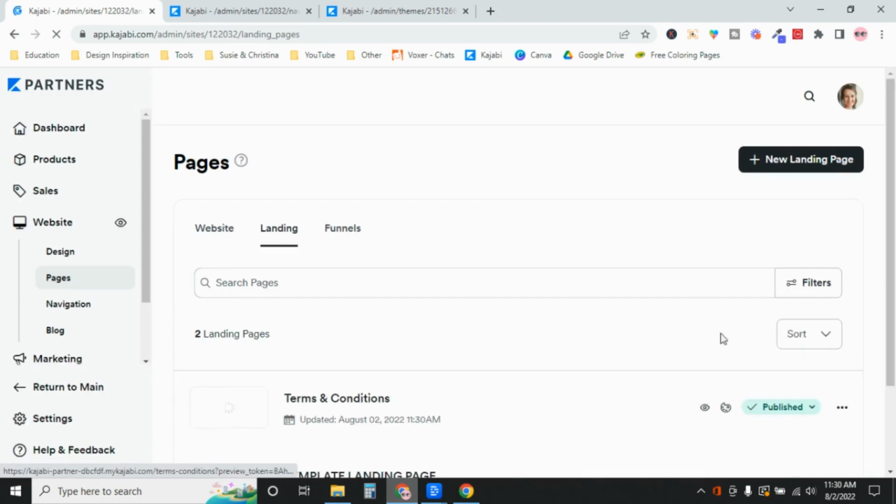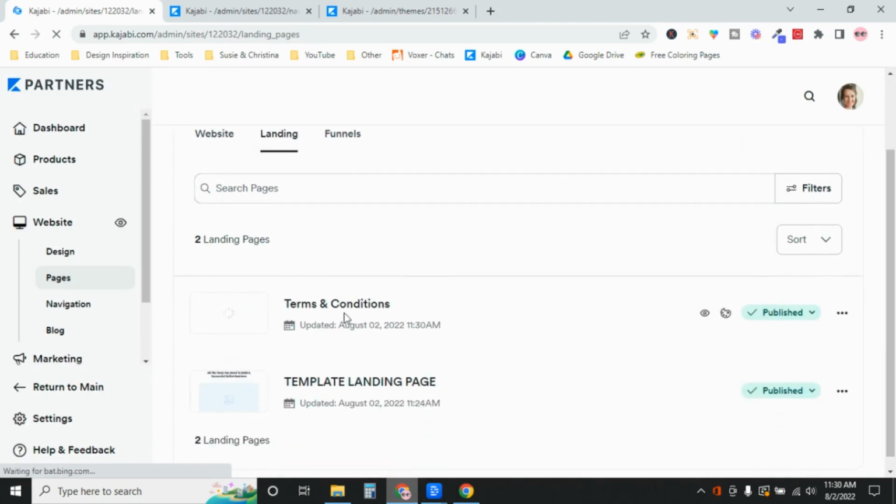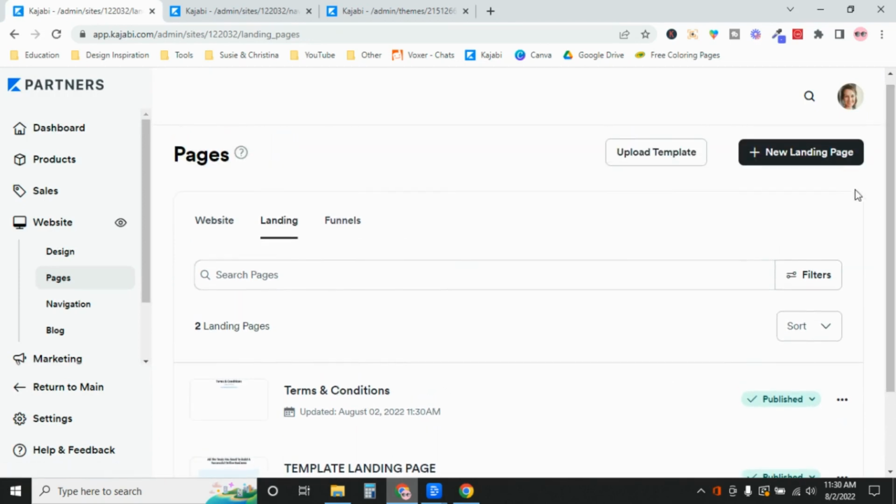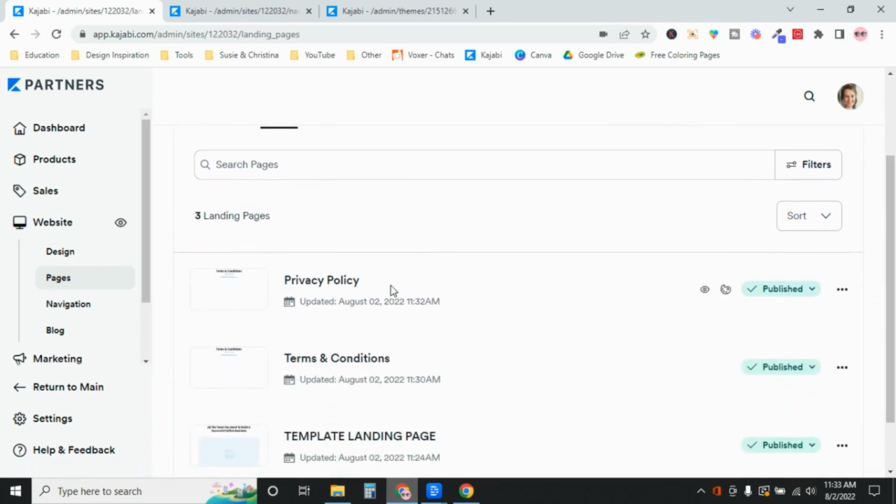And then you would do the same thing with your disclaimer page or privacy policy, whatever pages that you need to create. You would just set them up as separate landing pages. Okay, so I went ahead and I created a privacy policy page. So now we have these two. These are my only legal pages. And now we'll set up a navigation menu that will link to your legal pages.